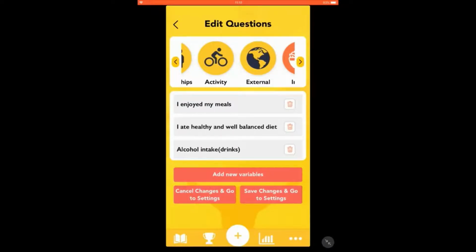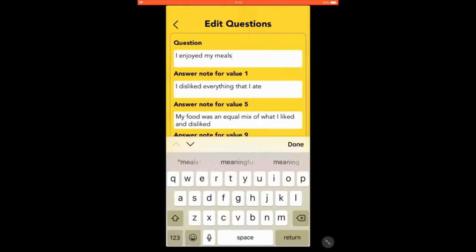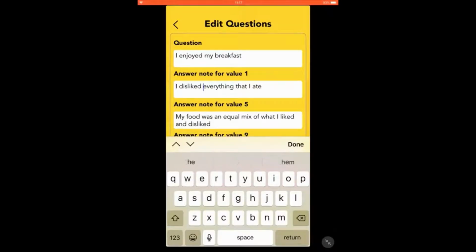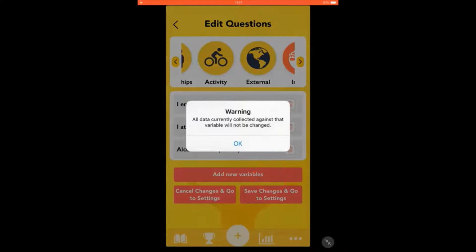To make a change to a variable, if you press on the text of it, you can go in and change it accordingly. So I'll change this to I enjoyed my breakfast. And you can make changes to the individual text that's shown against each value as well. And press done. And if you press add, it'll give you a warning that, look, if you've recorded data against that variable already, that data is still going to be there.